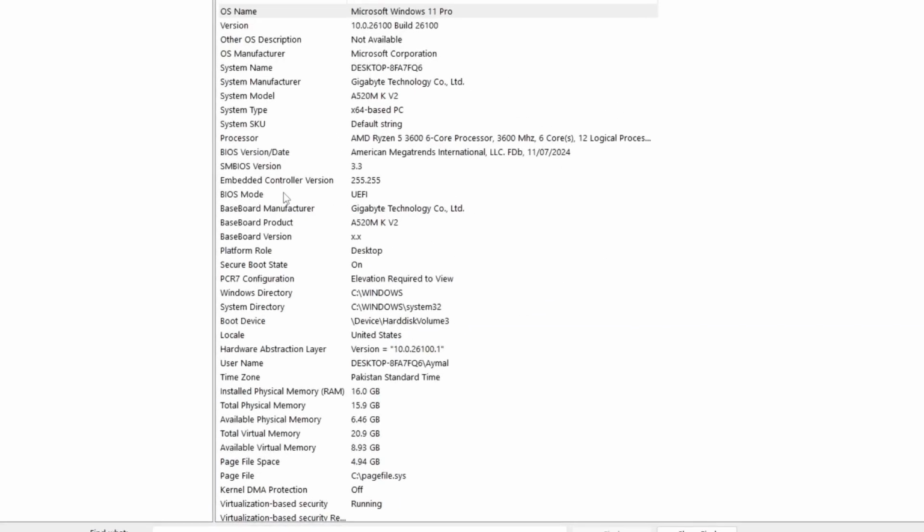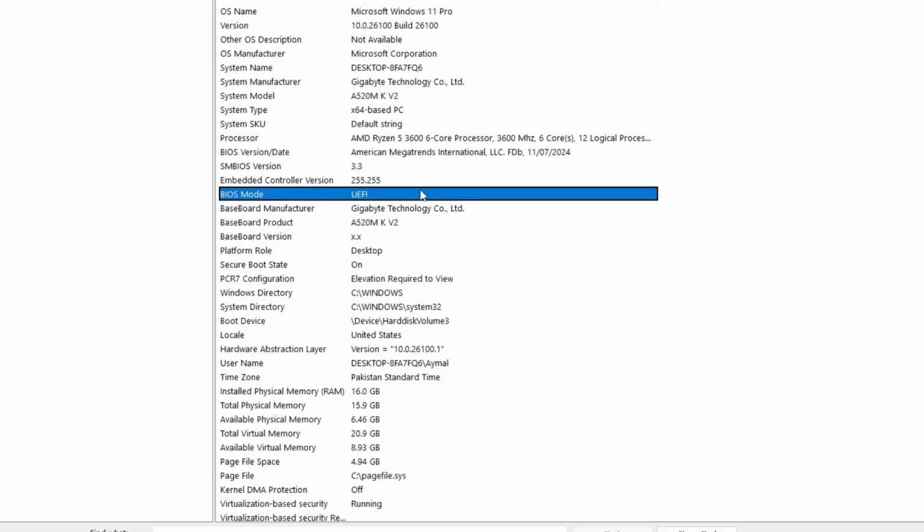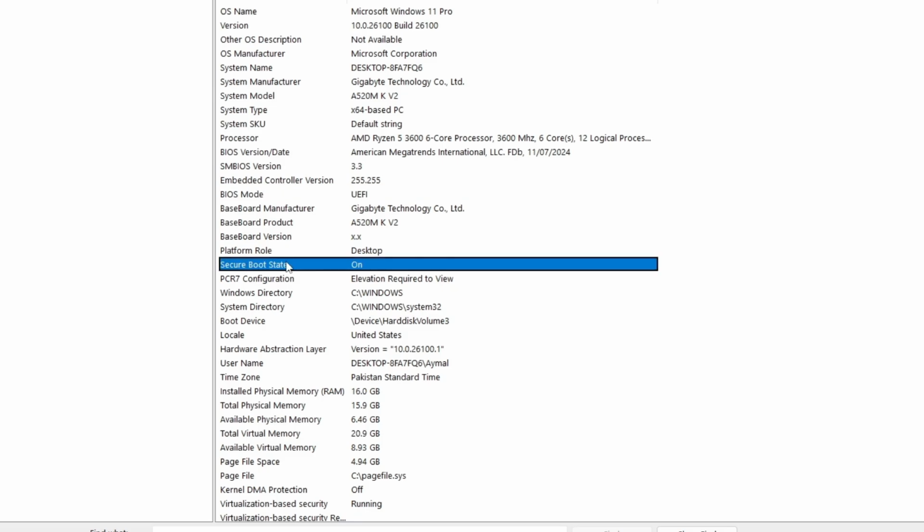Look for two values. The first one is BIOS mode. If it says UEFI, that part is correct. If it says Legacy, then you will need to change it later. Now look for Secure Boot State. If it says On, then Secure Boot is already enabled. If it says Off or Unsupported, you will also need to fix that.